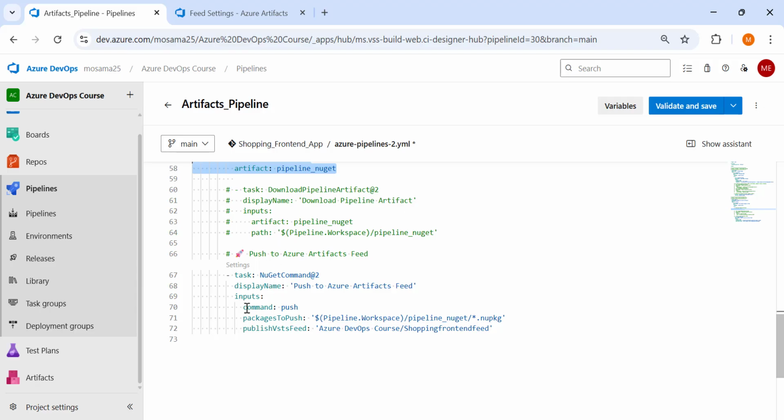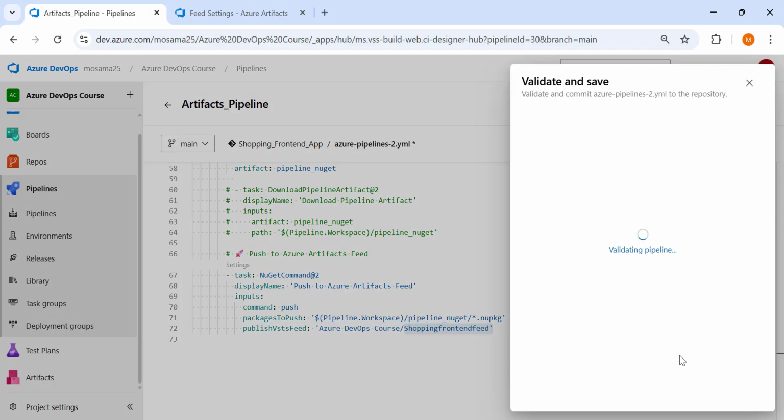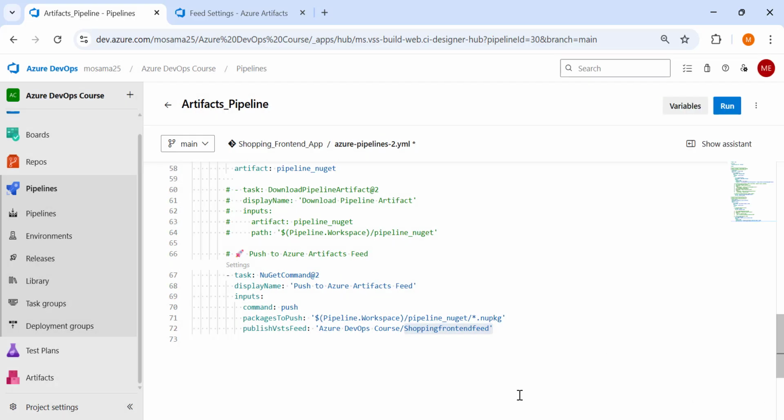After downloading the package artifact, we use the NuGet command with command push and choose the package to push to be inside the pipeline NuGet folder. That is the folder of our artifact. Pipeline NuGet / .nupkg to fetch our packages and publish them. And here in this key, we choose the Azure Artifacts feed. First, we give the Azure Artifacts project, that is the name of our project, / the Azure Artifacts feed. So let's save and try to run the pipeline.